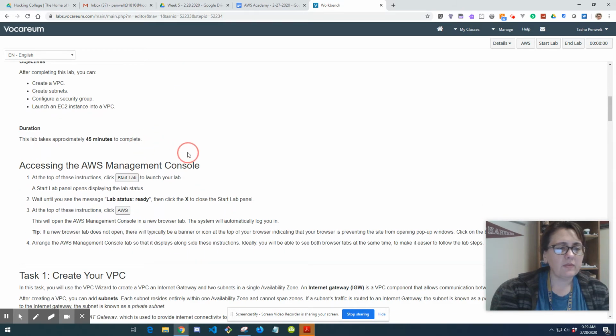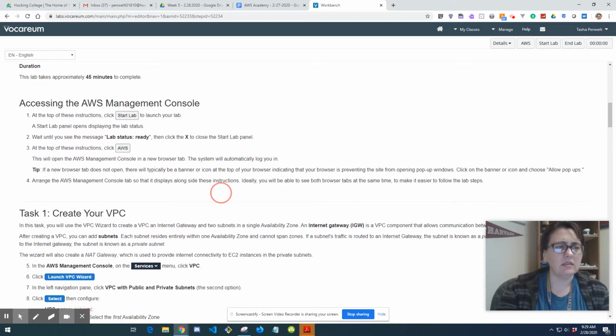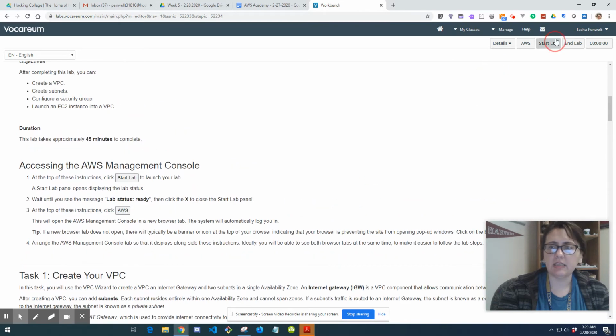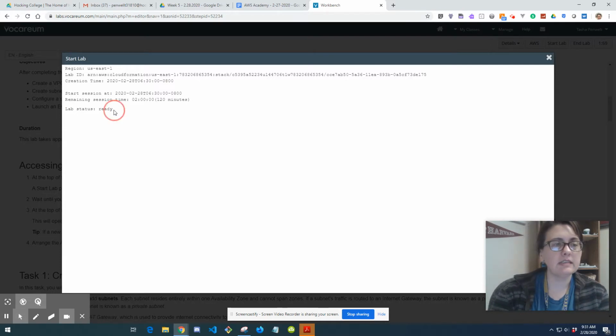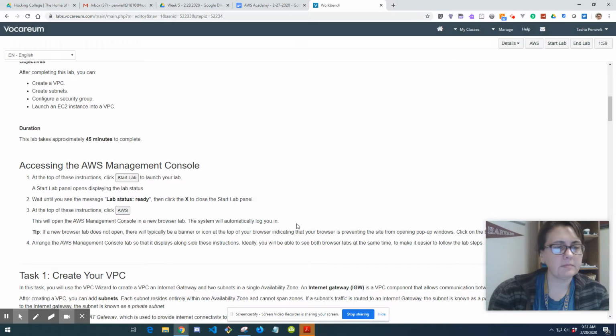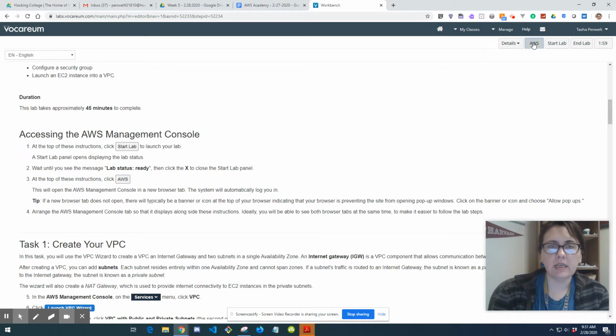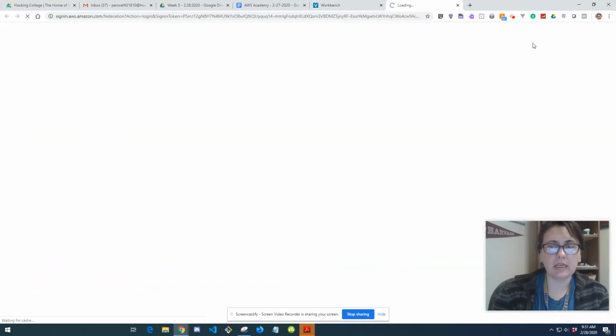It says it takes about 45 minutes to complete. I don't think it quite took me that long. But we're going to go ahead and access it by clicking Start Lab. I'm going to pause this while that's starting because it takes a few minutes. You'll see that your lab will be in creation, and it will look like this until it's done. Okay, now it says it's ready. So let's go ahead and close that. And then we're going to click on AWS, and it's going to open up an AWS console. Close out some of this stuff.